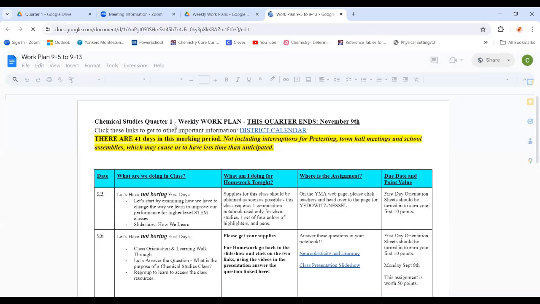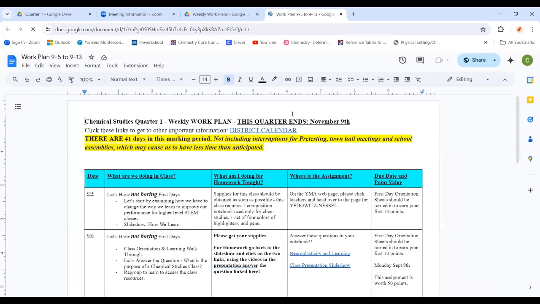At the top of every work plan, it's very clearly stated right at the beginning of the quarter, the end of that marking period. Also, there's a link here for the district calendar in case you're not sure about whether or not kids are supposed to be reporting for school. For the first time ever at the high school level, we have about 4 half days. And so your kids will need to report to school for the beginning of that.